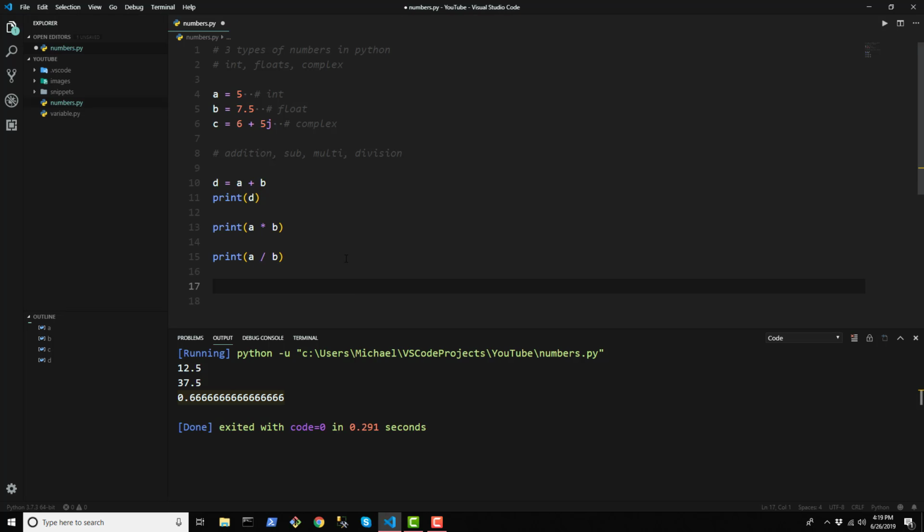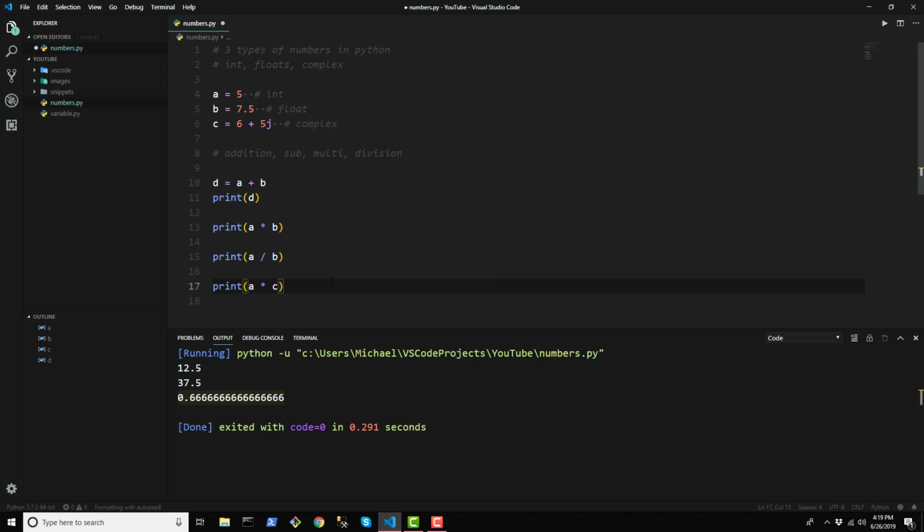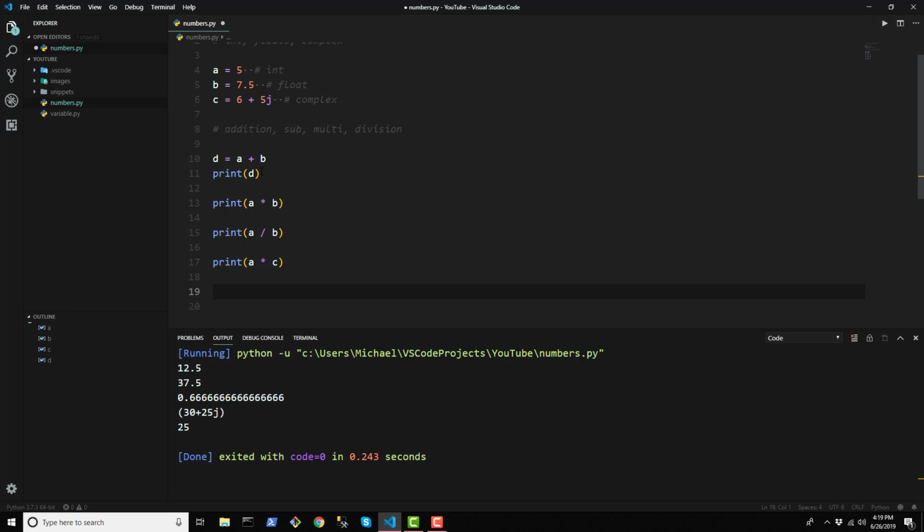And then lastly, we can also do operations on complex numbers. So let's print a times c, which is a complex number, and it's going to return a complex number as the result, because complex numbers are wider than floats and floats are wider than ints. So we have that. And then let's talk about some other stuff that you can do in arithmetic.